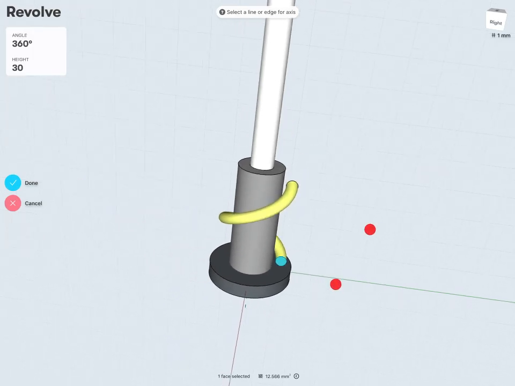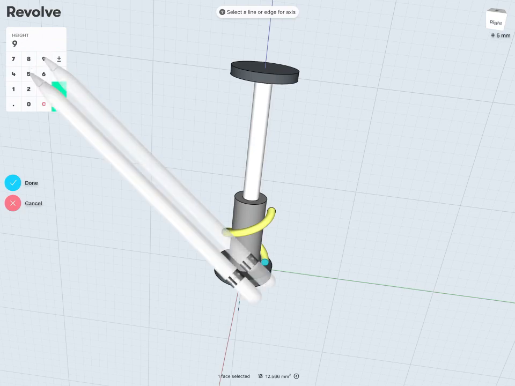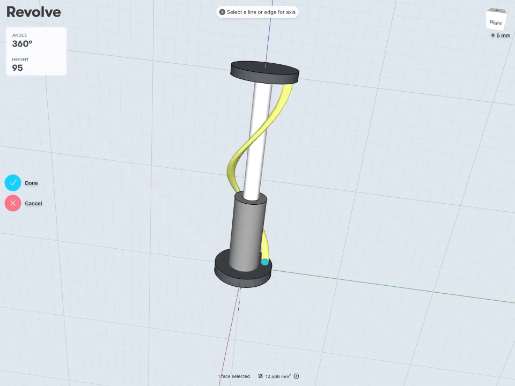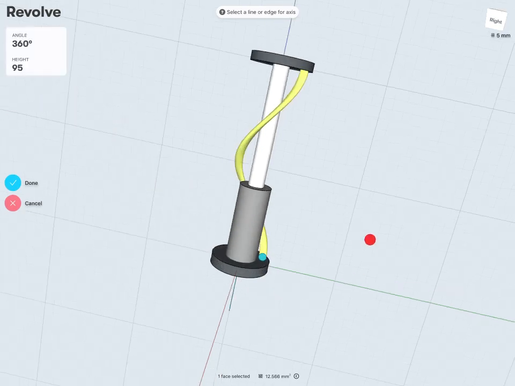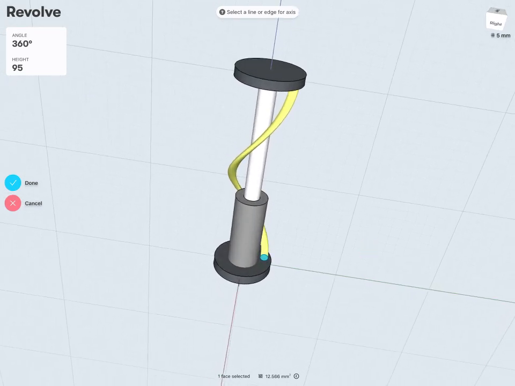In this case, most likely, I'd like my spring to be going all the way up to the top of my suspension system. So in this case, I think that's 95 millimeters. Now you can see my spring is going to be going all the way from the bottom to the top of my suspension here. Of course, my angle is still 360 degrees, so that's one full revolution.